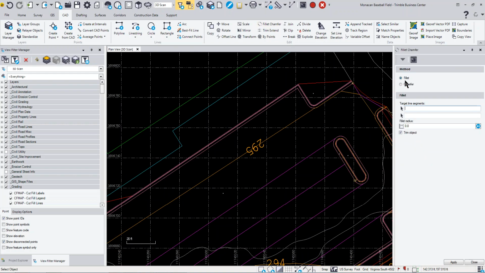So fillet's going to let me put an arc. So you pick your tangent line segment. So I'm going to pick one segment here and one segment here. And then the radius here is what you want those to be. Now a zero radius is not going to put anything. And you can also put a trim.